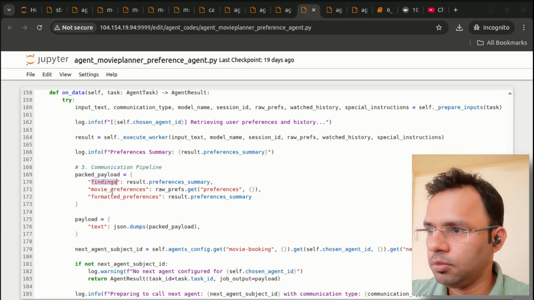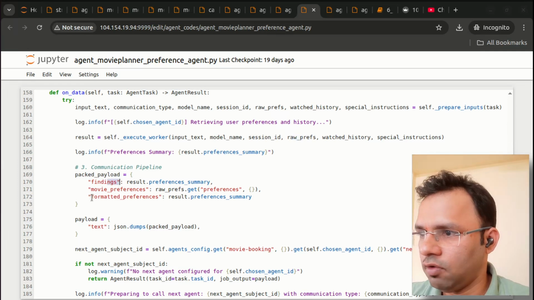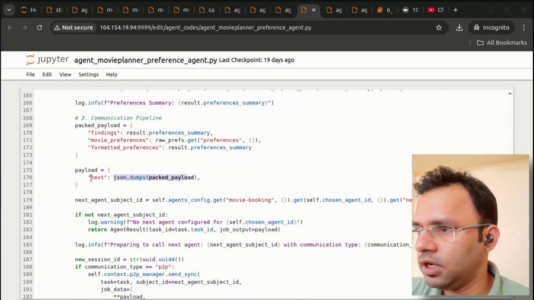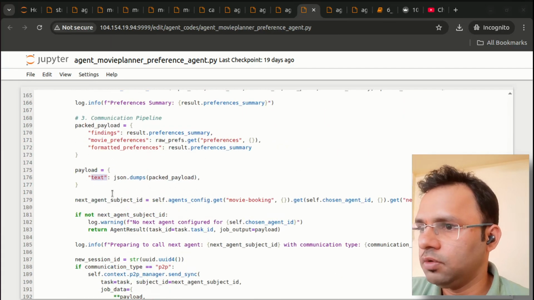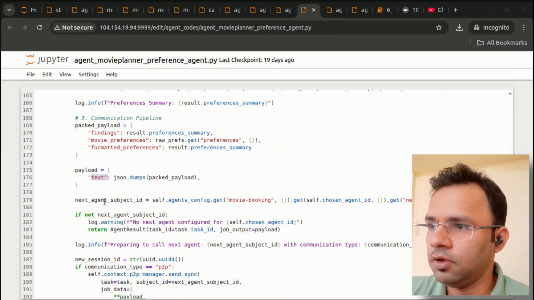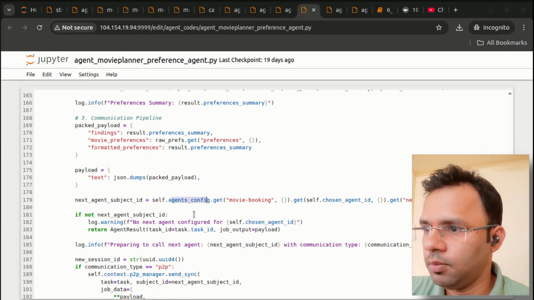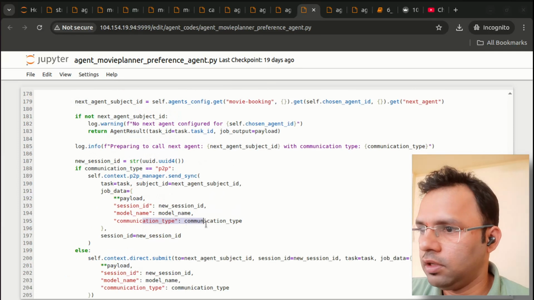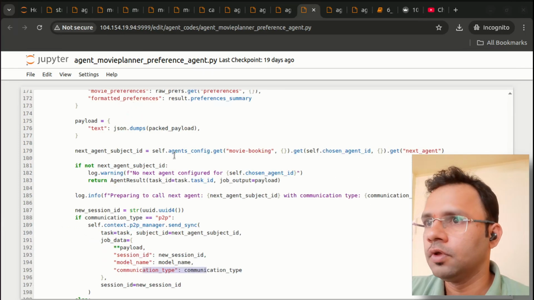So findings and the movie preferences. The raw preferences are from the raw preferences, and these two values, findings and formatted preferences, again come from the agent's output, so the LLM's output. And I'm doing the JSONification for that payload, and I'm putting it as a text key. Now this needs to be sent to the next agent. Again, who is the next agent? I'll get it from the agent's config.yaml, and I'll send it in either P2P or a direct submit communication. The payload is given here, and I'll specify session IDs, model name, communication, all those details here.